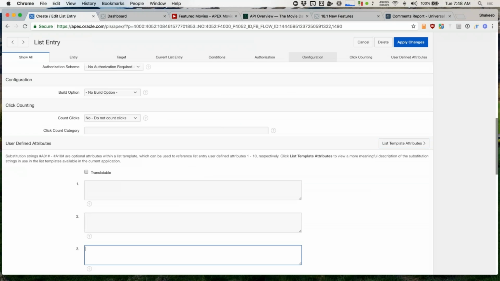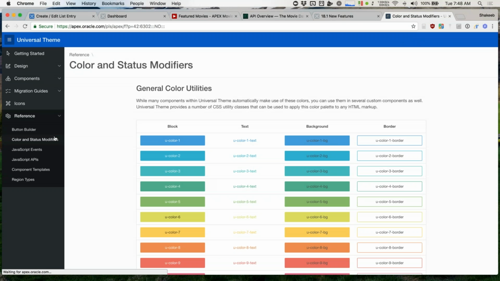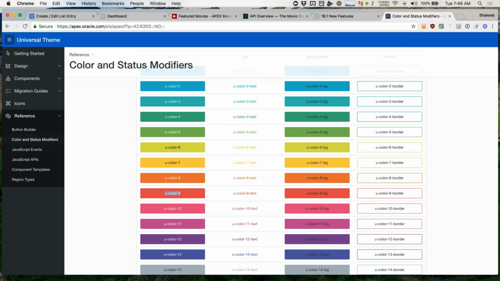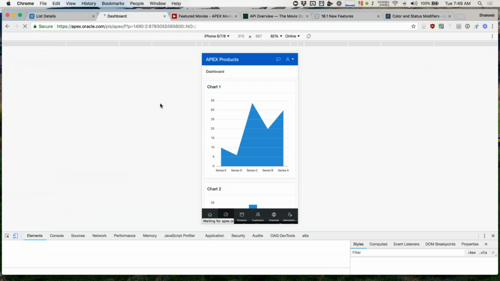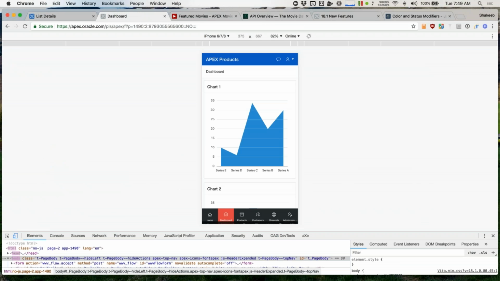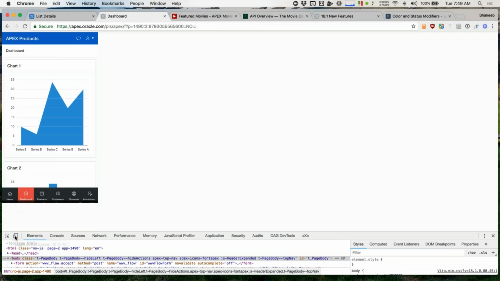So for attribute 3, I'm going to use a utility color from the Universal Theme Sample App. I can go to color status modifiers in the Universal Theme Sample App, and I like this red color. So I'm just going to copy that. Let's go into this and just paste that in. Here we go. So an easy way to add some color to your navigation bar. If I go back to the full screen, it shows up here.